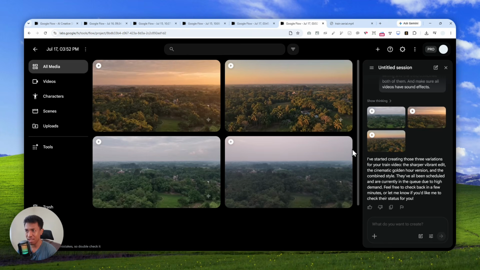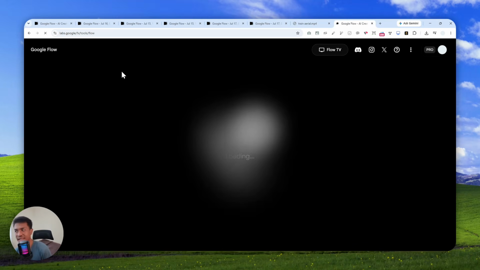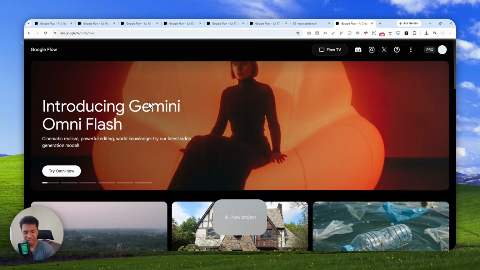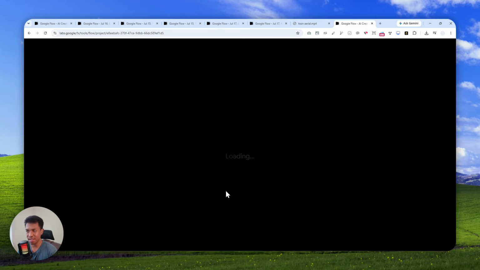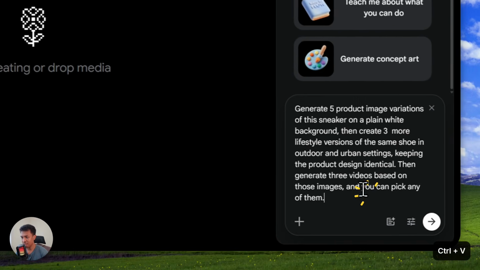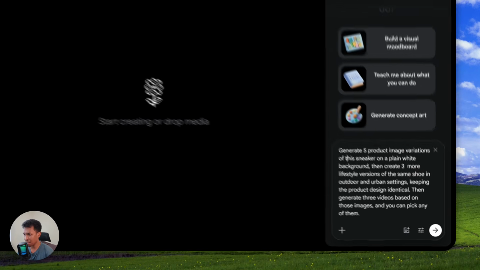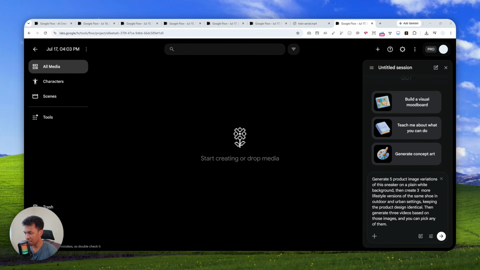So let's move on with another example, and this time around we'll also utilize the system prompt technique. So remember that when you are sending a prompt, a request to AI, you can actually put another system prompt on top of it. So let me just give you one example. I'll just copy and paste the first prompt. Okay, generate 5 product image variations of this sneaker. I'll just upload the photo.